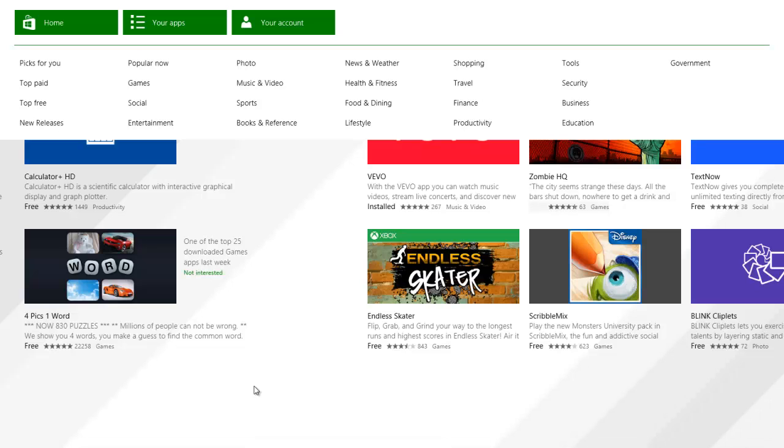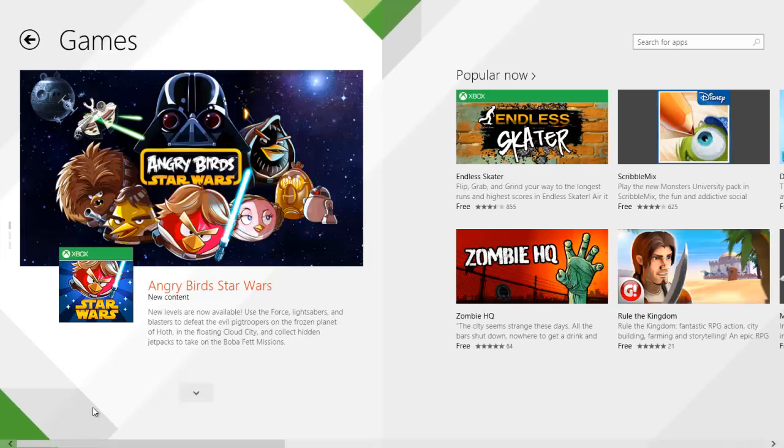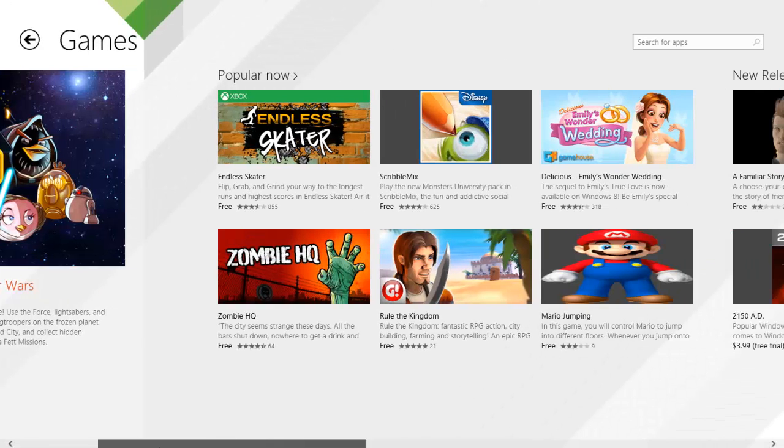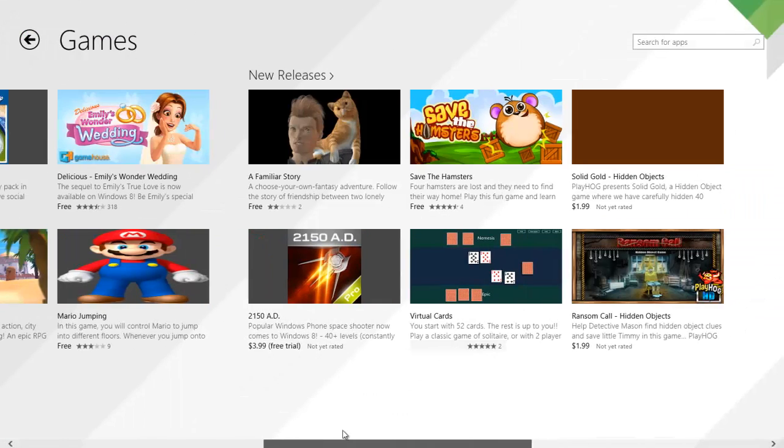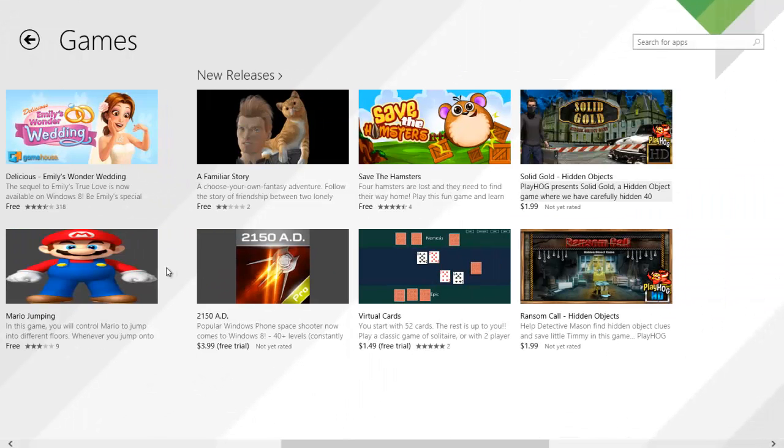Once you right click, or alternate click, whatever you want to call it, it'll bring up the categories for you, and you are more than welcome to search all the categories that you want to search for. So for example, here are games. And there you go. So that definitely does work out.